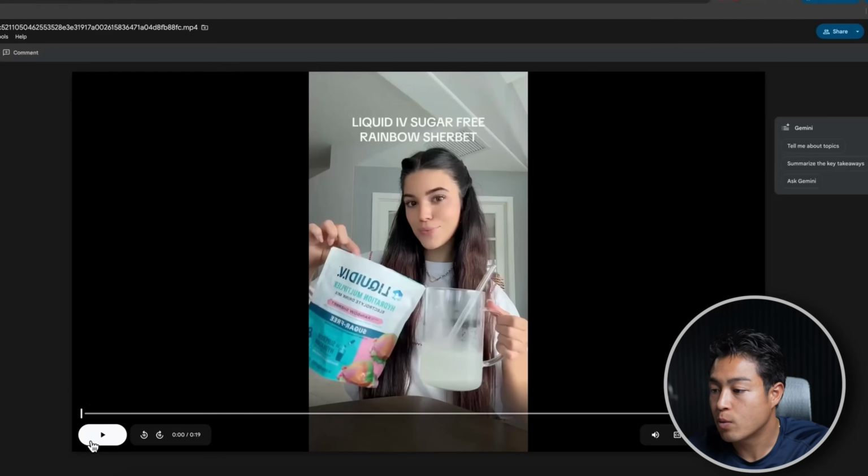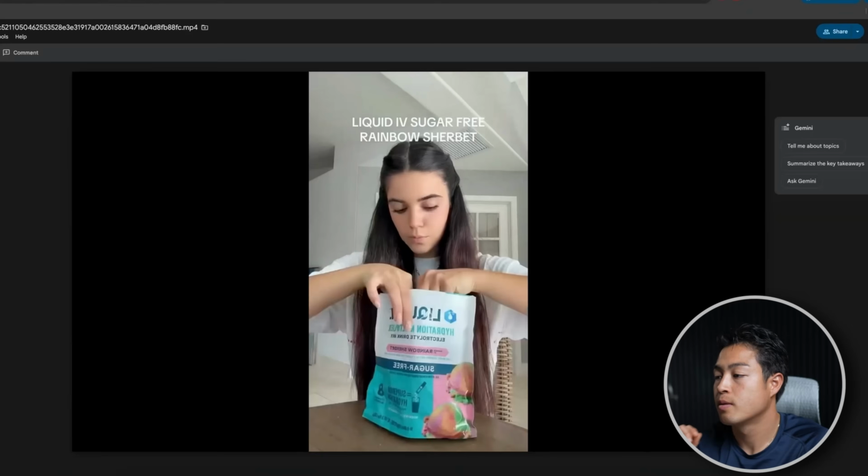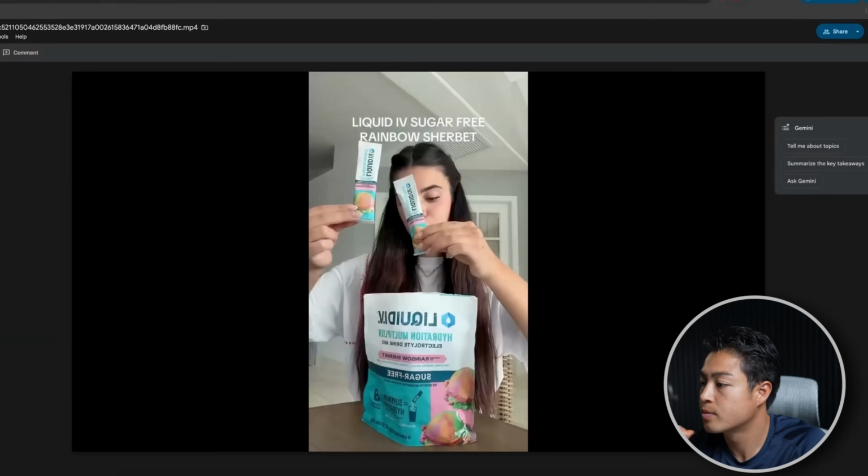Now, if we look at the second one, this is by far one of the best Liquid IV flavors, and it's sugar-free. This flavor is sugar-free rainbow sherbet, and it's so freaking good.